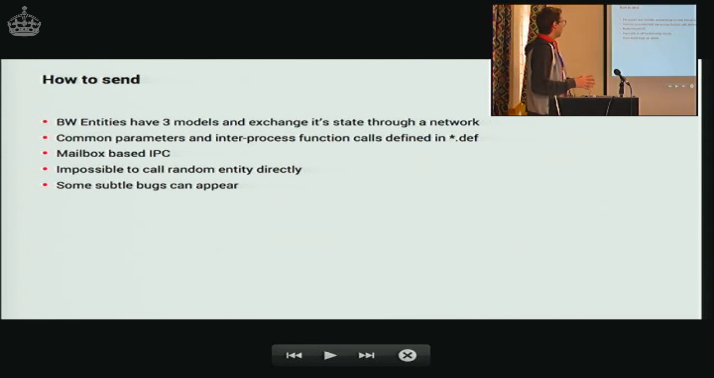Big World entities have three models, and we exchange the model state between different applications. As I already mentioned, we have the base application, the cell application, and the client application, and every entity has three models in three separate processes, but actually it is the same entity. And we share its state through the network between the three applications. Such common parameters and inter-process function calls are defined in def files in BigWorld Engine.